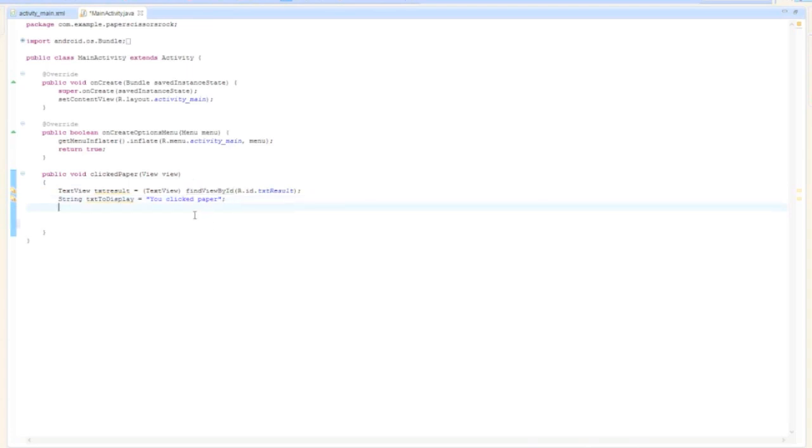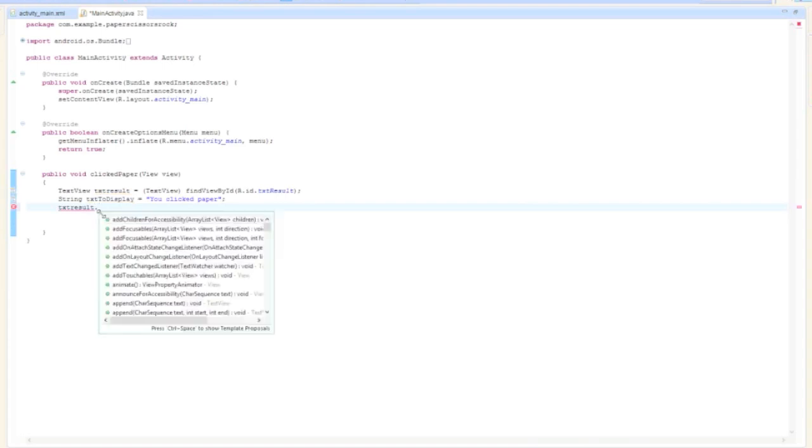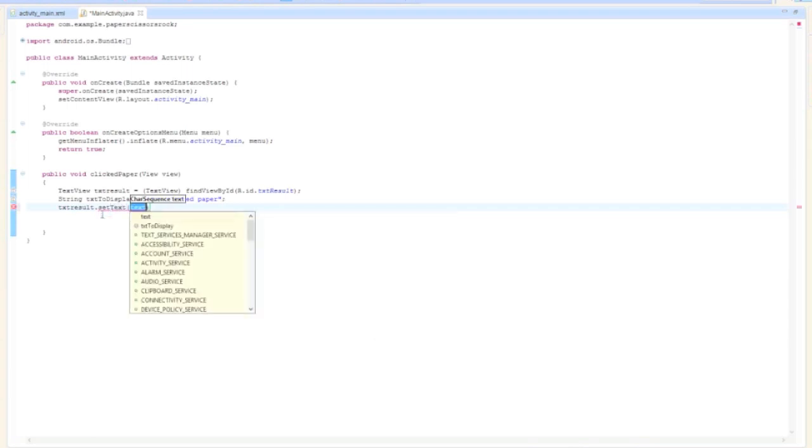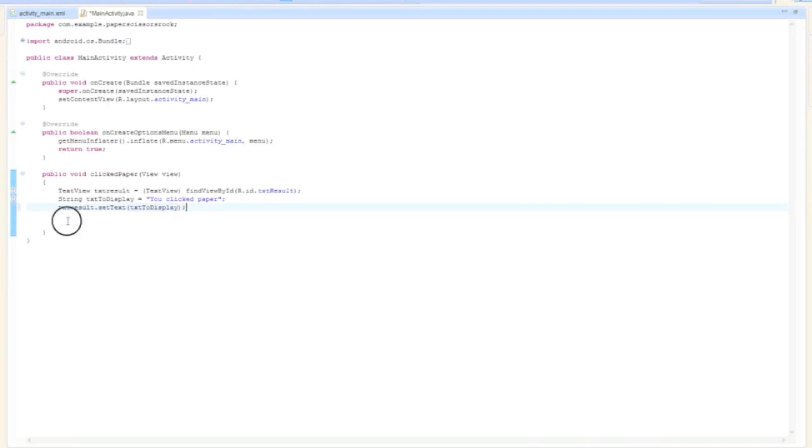And then here we just want to set the text result to display on the screen. So we're going to say text result, our variable here, dot, and then you can wait for this to pop up so you can see that you're on the right track. Set text, and it's wanting a text, and we'll give it our text variable, text to display, and we're done.